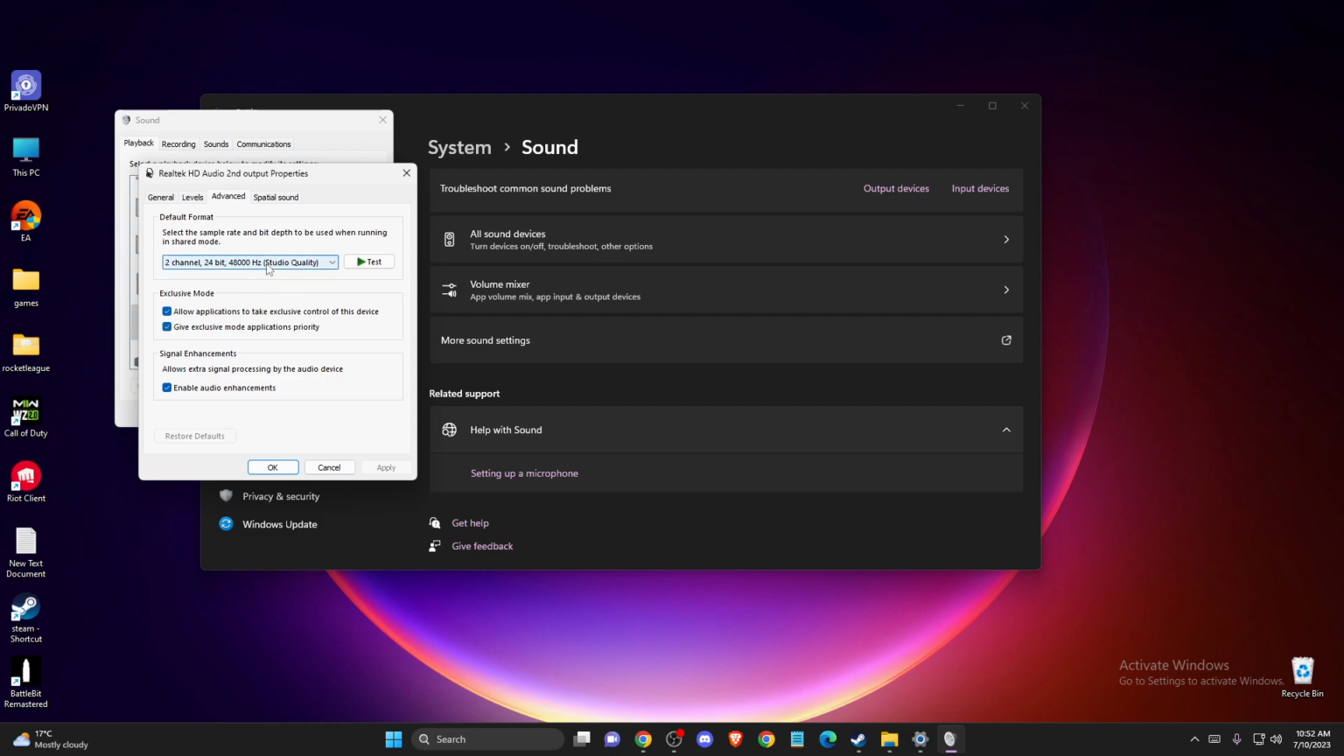And also you need to test it out here, from CD to DVD. So you just need to select CD quality, press apply, OK, and test it out to see if it works for you or not. Then select DVD quality and test it out again, and then select studio quality. Then look if the problem is solved or not.